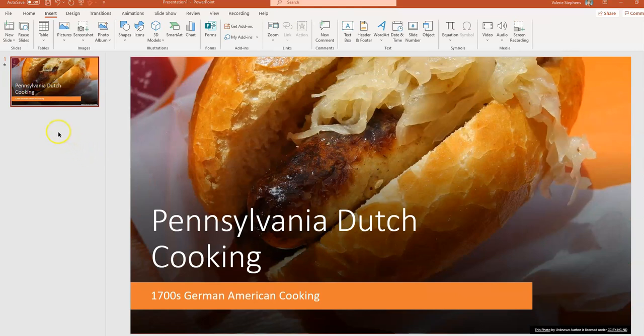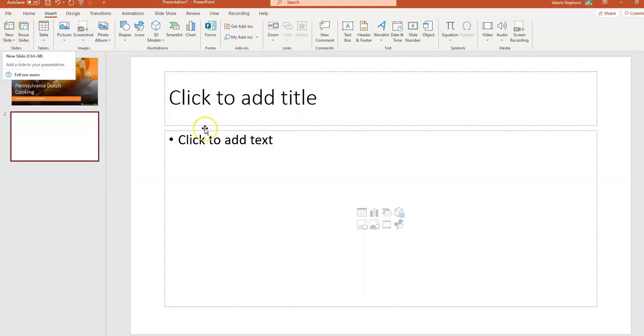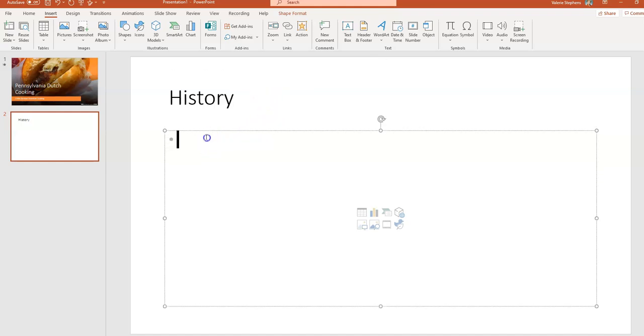To create our second slide, we'll select the New Slide button in the Slides group on the Insert page. If we were to select the down arrow, we would also be able to select what our layout would look like for our new slide. But since we want the standard title with the bulleted points underneath it in text, we'll just select the button. We're going to talk about the history of the Pennsylvania Dutch cooking. And we'll start out with the timeline of 1683 to 1820.